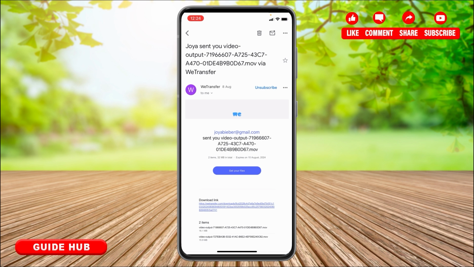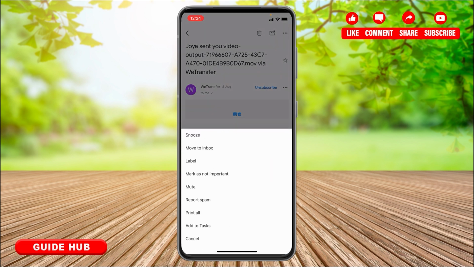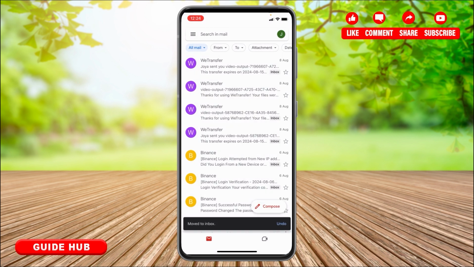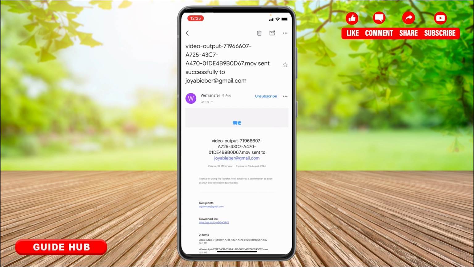Now at the top right corner, at the 3-dot line, tap over there. Now at the second, you can see the option Move to inbox, tap over there. Now you can see that this mail also has got the font inbox, which means that this has been retrieved from archive. Likewise, let's retrieve the second mail too.